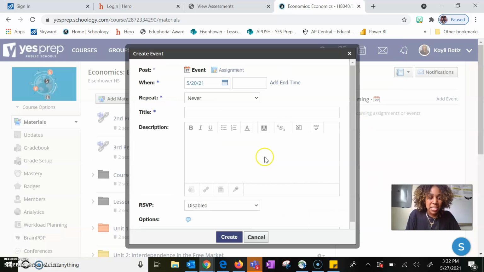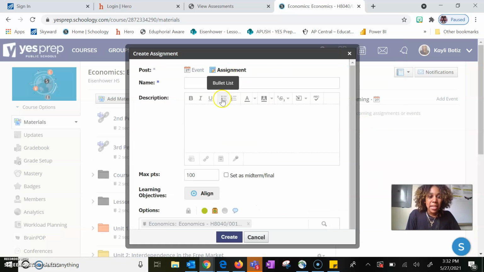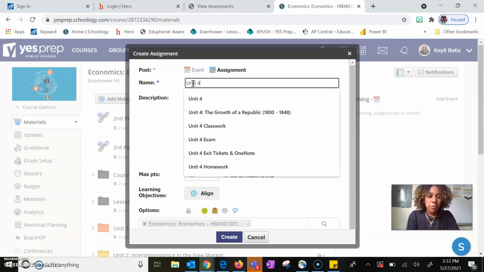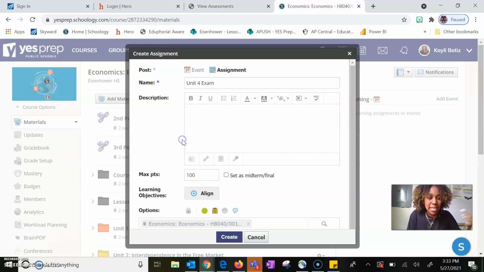And again, if I wanted to do that, just click on a date, add assignment, maybe say this is our unit four exam, post it, and boom, now it's in the calendar.